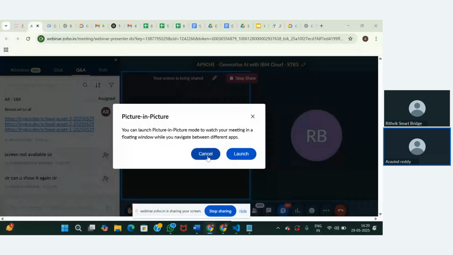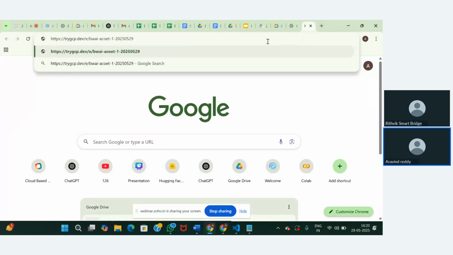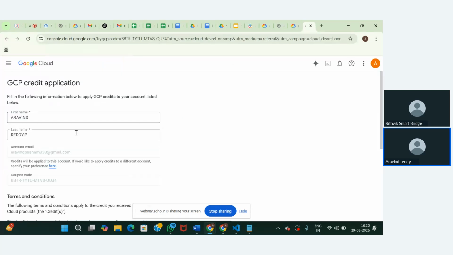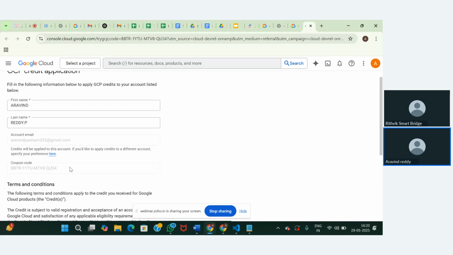Guys, I shared links in the Q&A. Copy any one of the links from there, go to the Chrome browser, and paste it. It will open. Sign in, meaning select any one of your personal Google accounts, and hit click here to get your access. When you hit that, it will navigate here. Give your first name and last name and hit accept and continue. You will get 5 credits. If you do it twice or thrice, it will give an error.